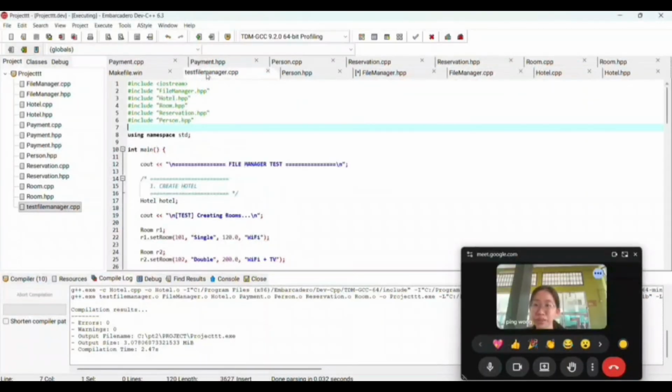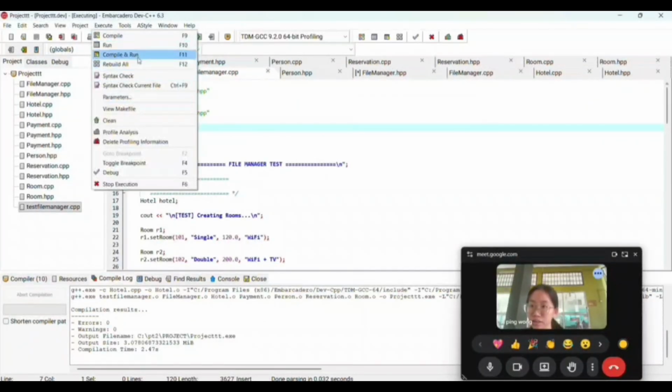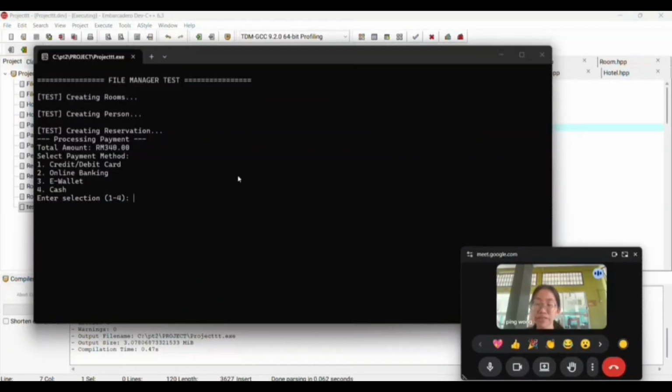Next, I will show the test FileManager CPP to check whether the FileManager can run or not. So compile and run. So this shows that the FileManager CPP can be run.